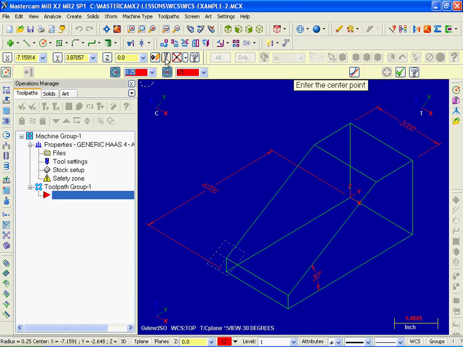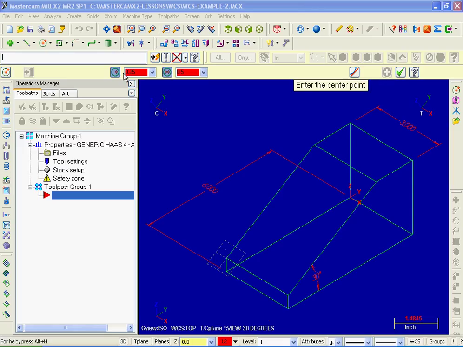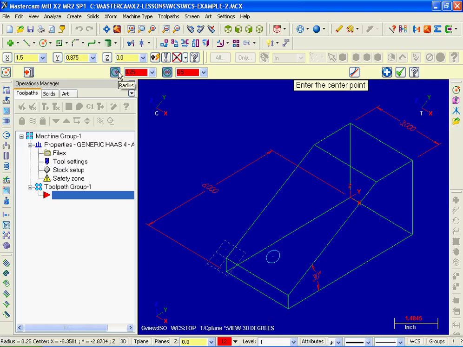Now for the center point, I'm going to click on the fast point icon, and for the X value I'm going to type in 1.5 comma, and for the Y 0.875, and then hit enter. There's our first circle, looks good. Just going to slide over to the right, click on apply.